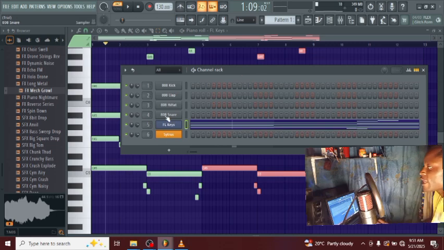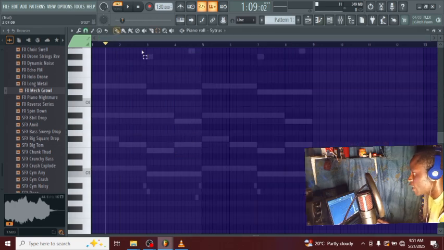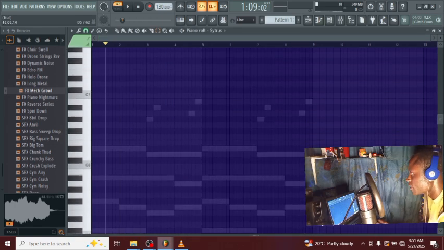The next melody will be citrus. I'll put my cursor on top of my citrus like this. Right click on my mouse, then click on piano roll. Now I'll open my piano roll. This is my piano roll like this. Good. I'll start to program my second melody again.